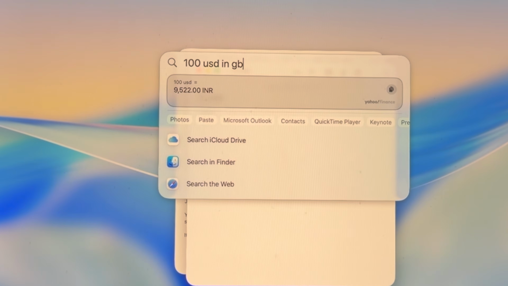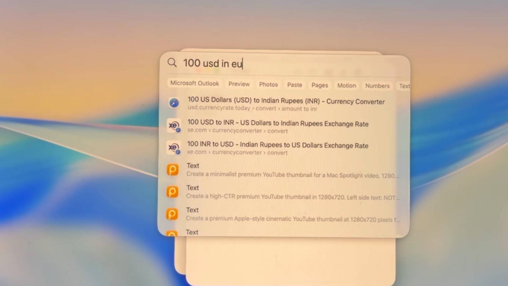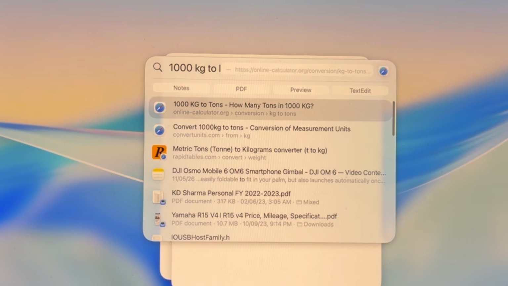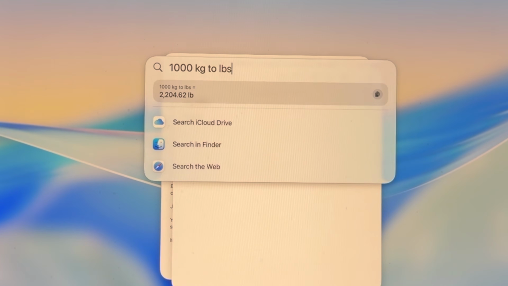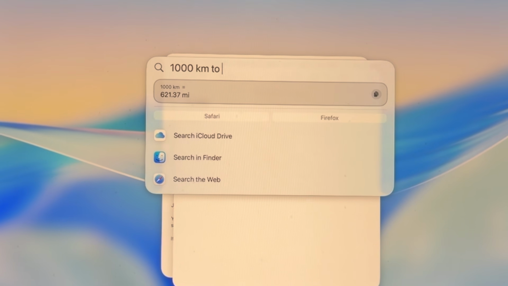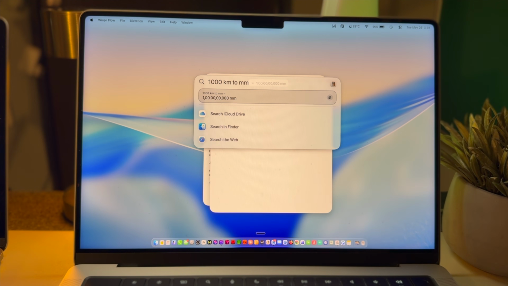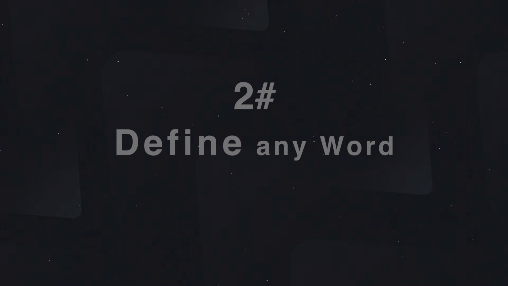In Spotlight, you can also check live currency conversion without opening any web browser tabs. Additionally, you can check units, distance, temperature. Just type it and Spotlight handles it all. No browser, no app. The answer is right there.